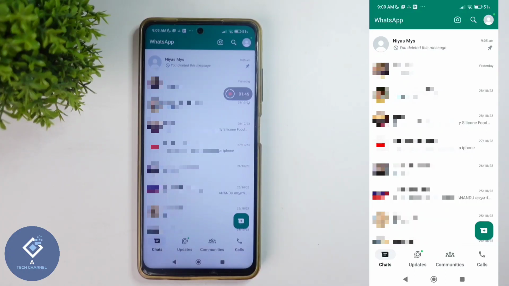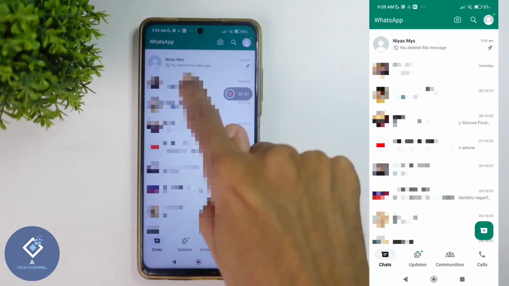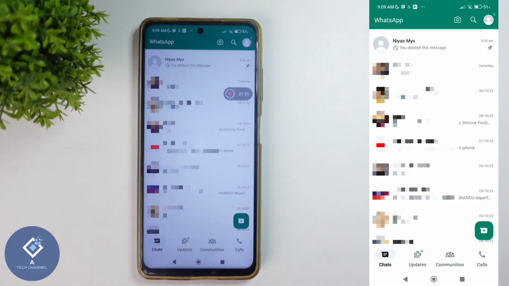After that, even if anyone is messaging you, the new message will appear in second place only. In first place, you can see this pinned contact.